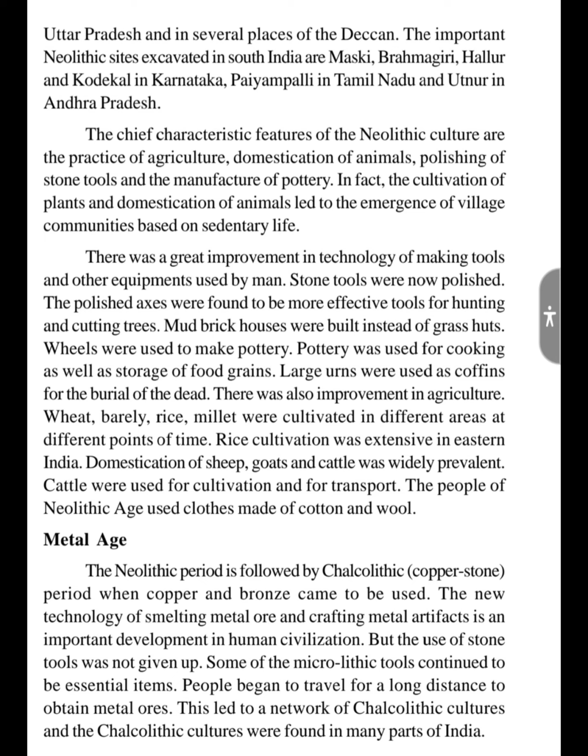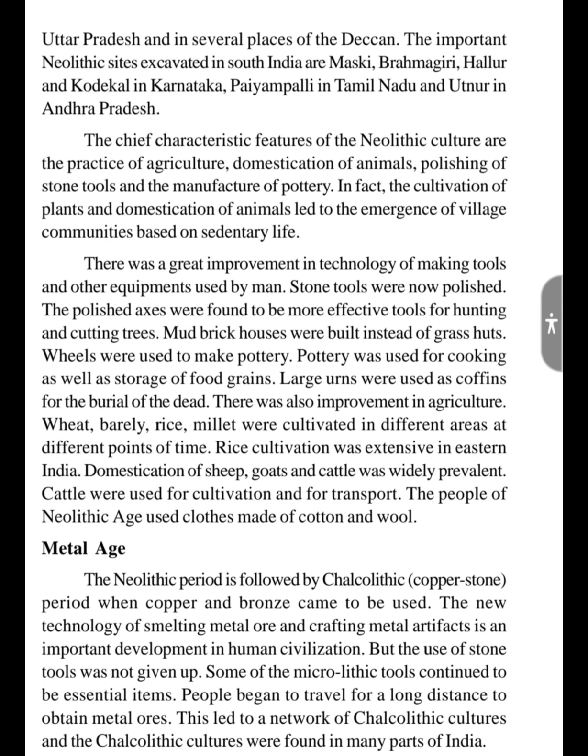There was also improvement in agriculture. Wheat, barley, rice, and millet were cultivated in different areas at different points of time. Rice cultivation was extensive in eastern India. Domestication of sheep, goat and cattle was widely prevalent. Cattle were used for cultivation and transport. The people of the Neolithic age used cloth made of cotton and wool.